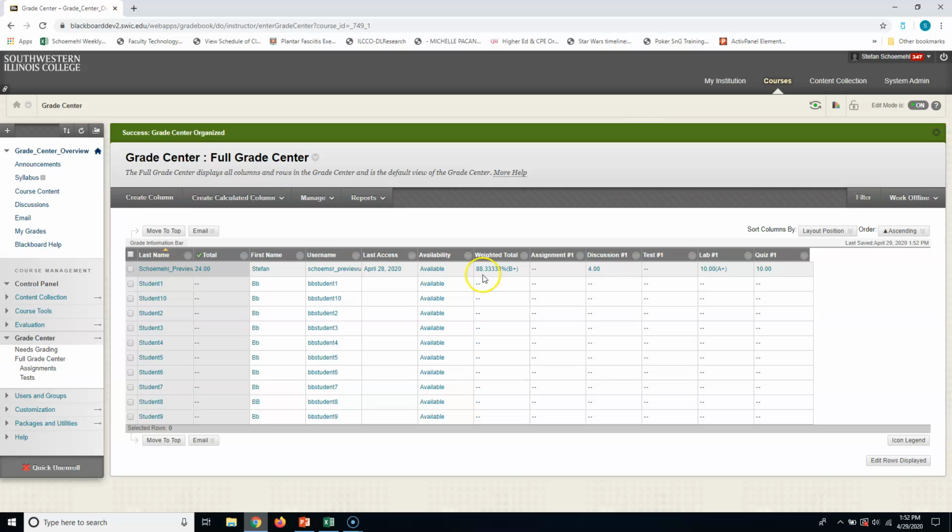And now you'll notice that my weighted total has actually changed because that discussion board is now being counted as part of the homework. If I put in a grade for this assignment, it will change again. So I cannot stress how important it is to make sure that you have everything listed in the correct category. If they are not listed correctly, your weighted total will not calculate correctly.